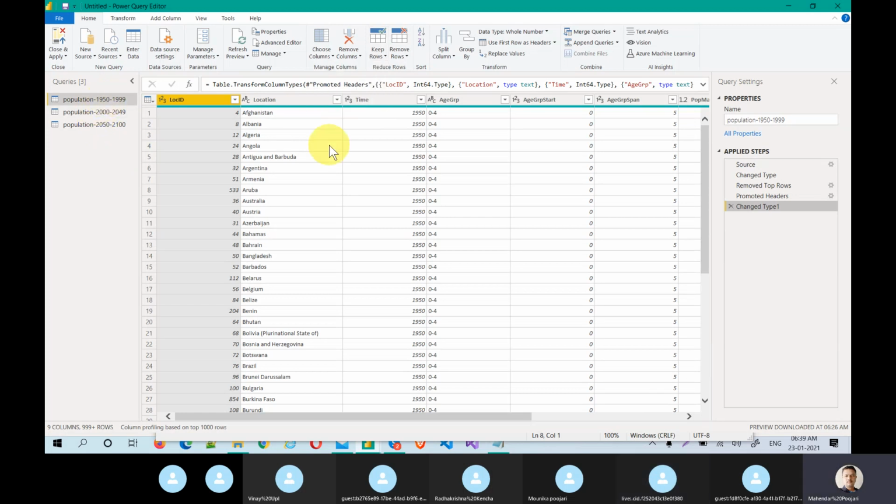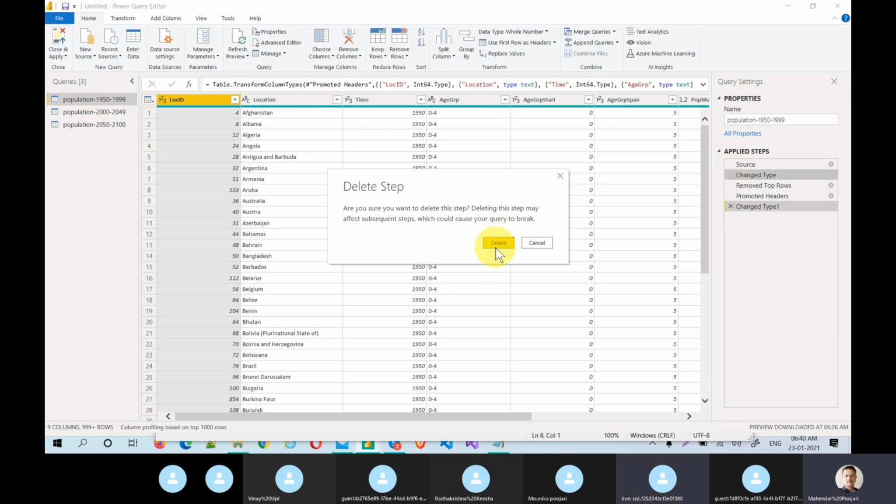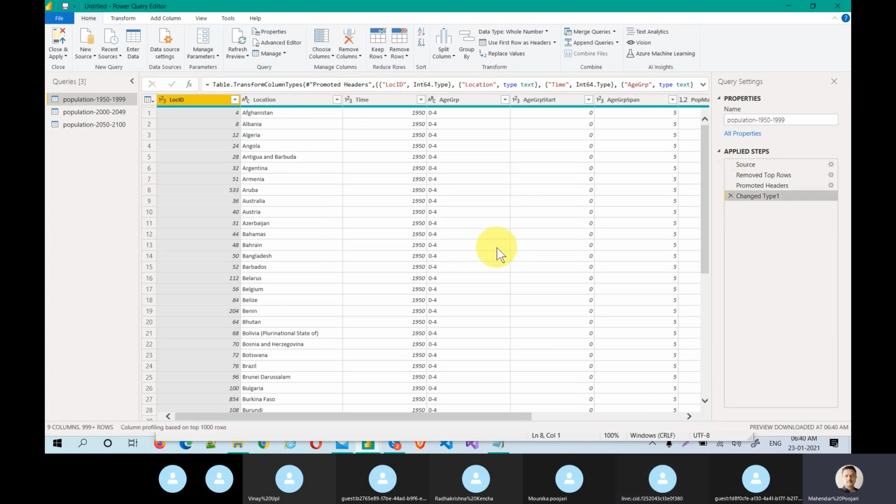Now the first file is actually processed. I have not done anything. I've connected to the source, and the change type step was done automatically by Power BI. Because of top rows and headers, the type was not proper. You can delete this step also, since it was an unnecessary automatic step and I won't have any issues if I delete it. But the actual change type is this one. If you feel this type is also not correct, you can delete it.